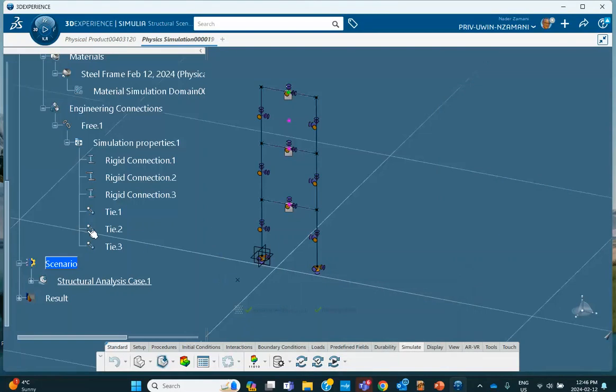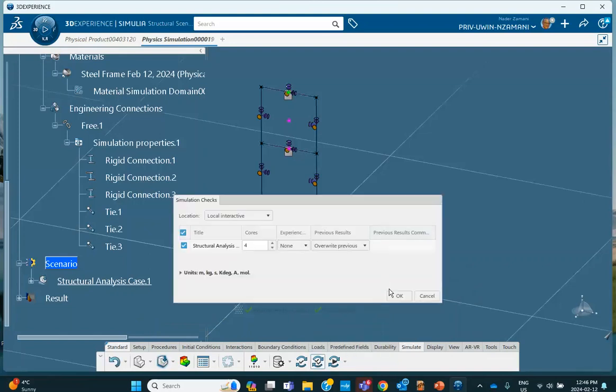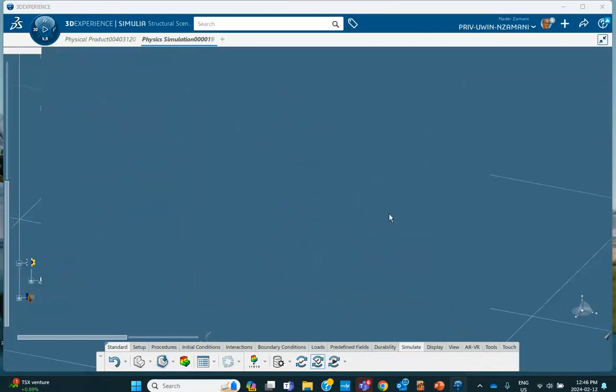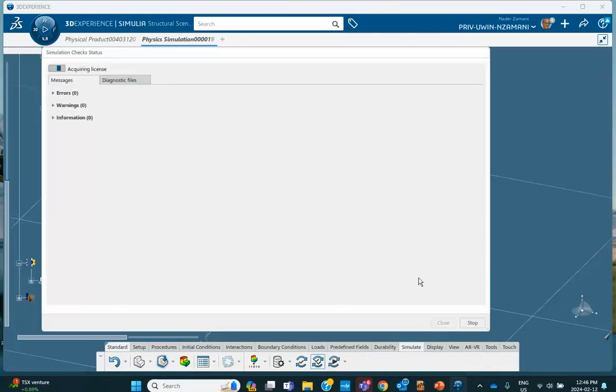No problem. We're going to go back to scenario. We're back in scenario, and let's do a simulation check now. You click on it. What we have done here, working all the tutorials that we have done, 1 through 5, there will be an issue here, as you will see in a minute.